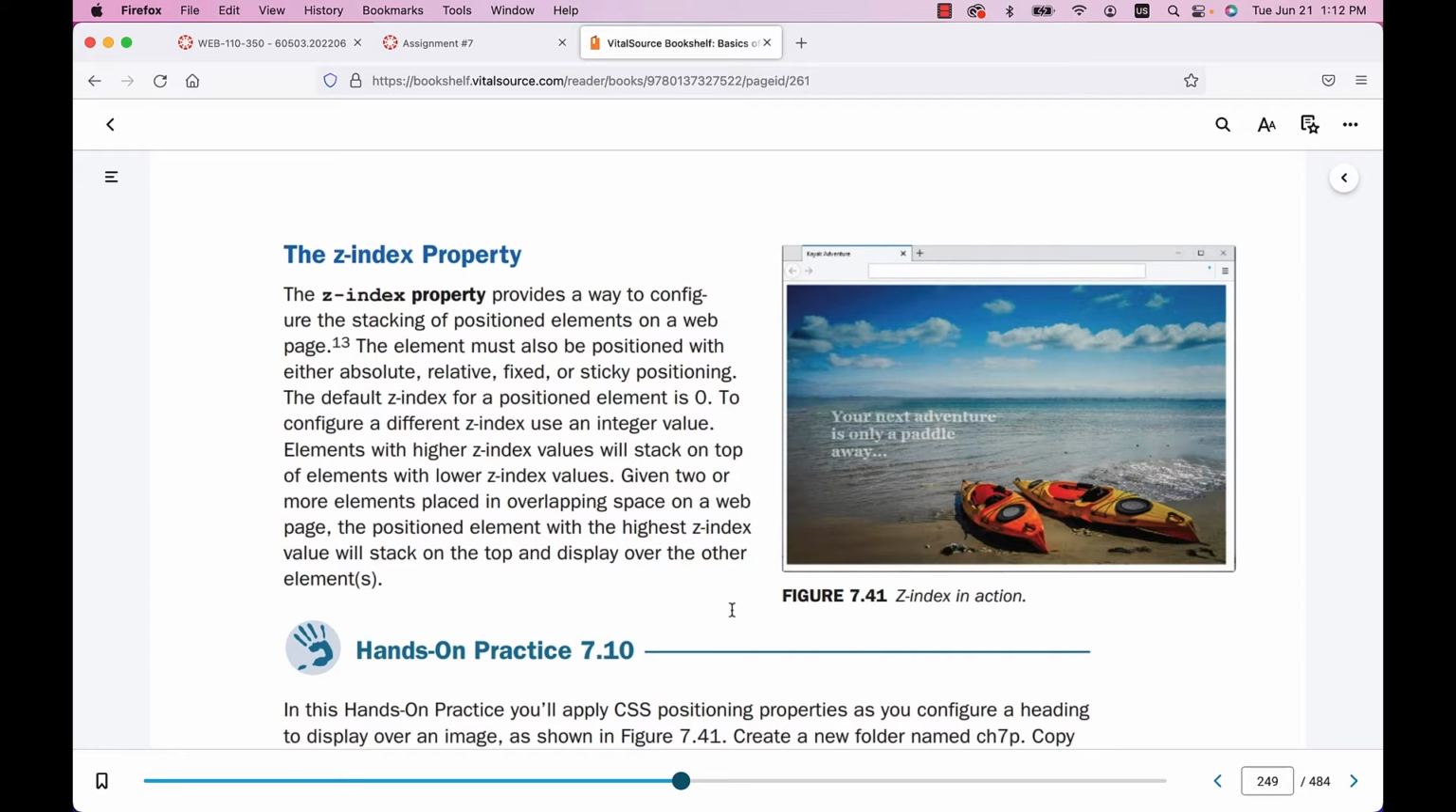All right, so Z-index, this is going to be what's really helpful if you want to have a horizontal navigation that stays in place, but you have other information that basically scrolls behind it. So the Z-index property, I'll just read it here. Z-index property provides a way to configure the stacking of positioned elements on a web page. Basically, it allows some things to come closer to us, or at least seem like they're coming closer to us. So they are closer to us on the screen, and then some things will be further away. So they can essentially block the other ones from view.